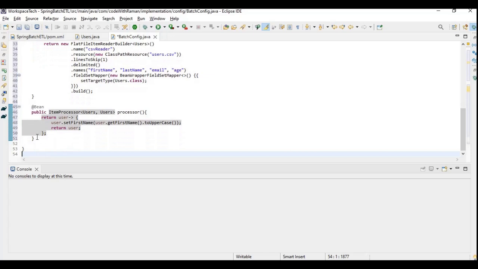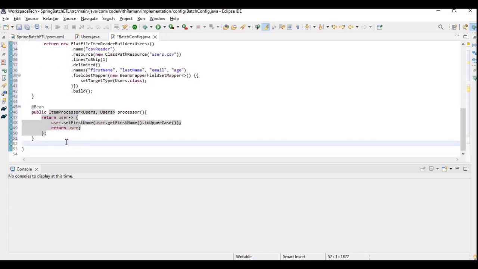So this is my item processor. So here in the process what we are doing, we are reading the data from the XML file.